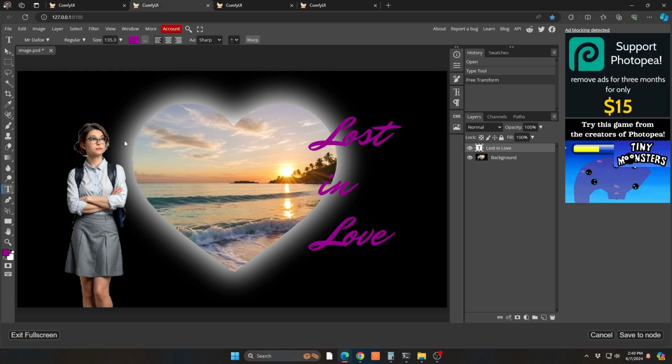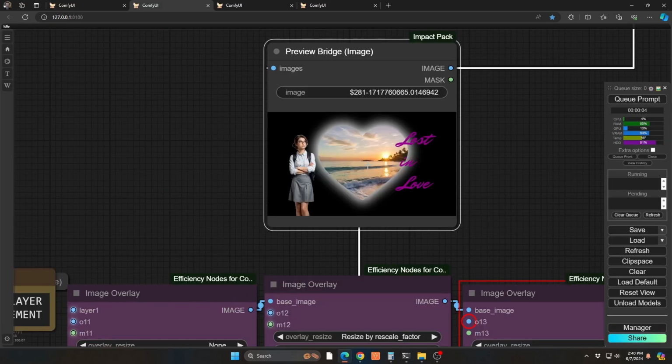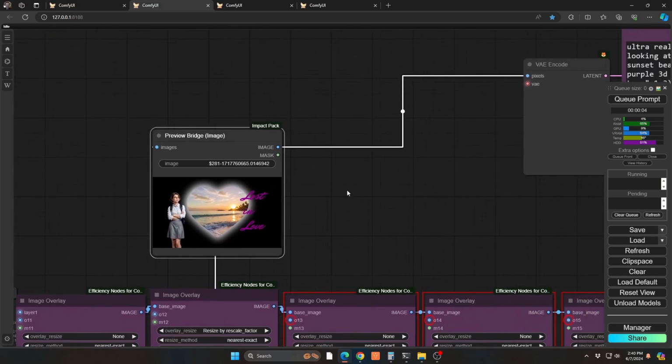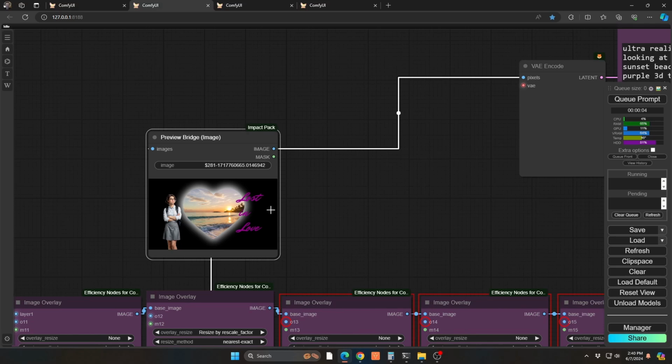So all right, so we've got our person here. We've got Lost in Love, right? That's awesome. And let's say that's all we want. So when you hit Save to Node, it saves it into the node for you to then go into the rest of your experience, which is awesome, right?